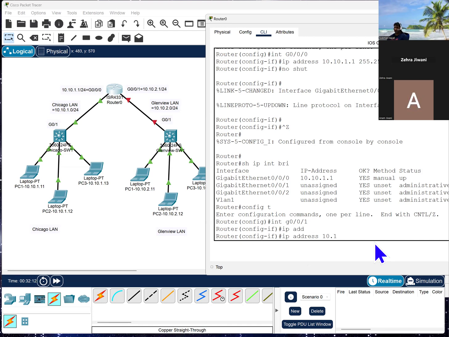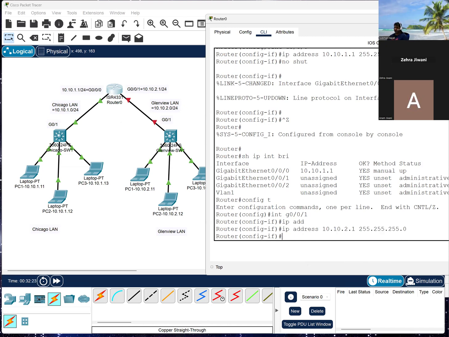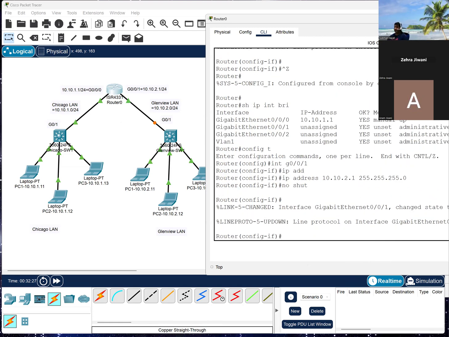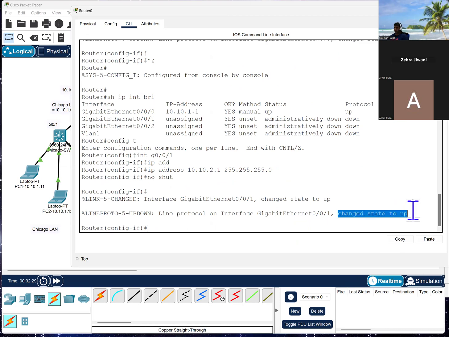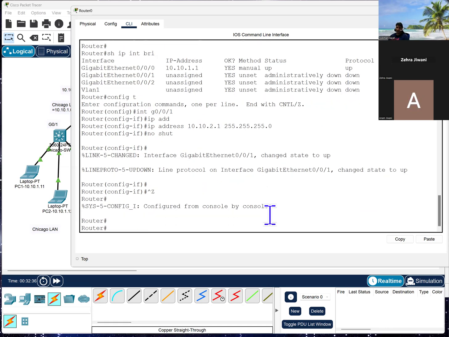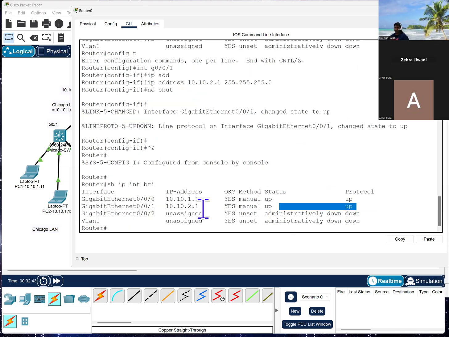And then I type 10.10.2.1. On the right-hand side is that G0/0/1 and the IP address assigned. And the same thing here, 255.255.255.0. We did that, then I hit enter and type no shut. When I did that, it says line protocol state is up, and then line protocol is up. So I just type Control Z, which kicks me all the way to the main mode. Then I type show IP interface brief. So now I see all my ports are up.